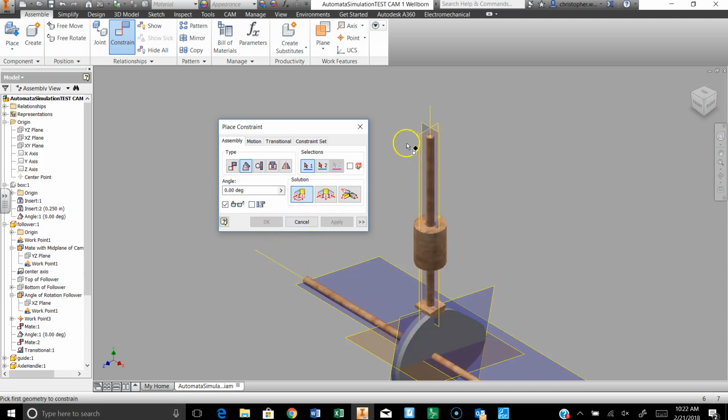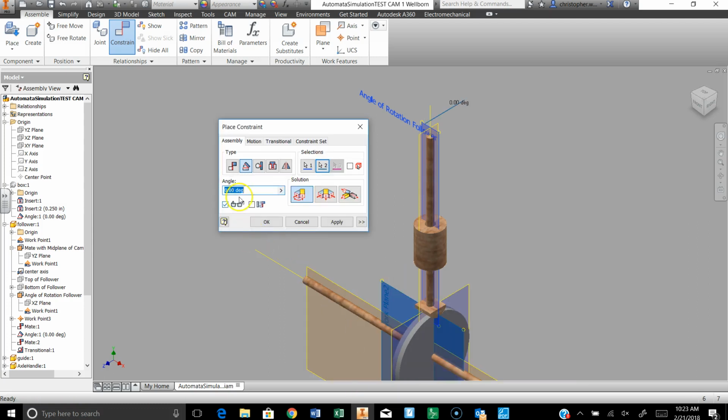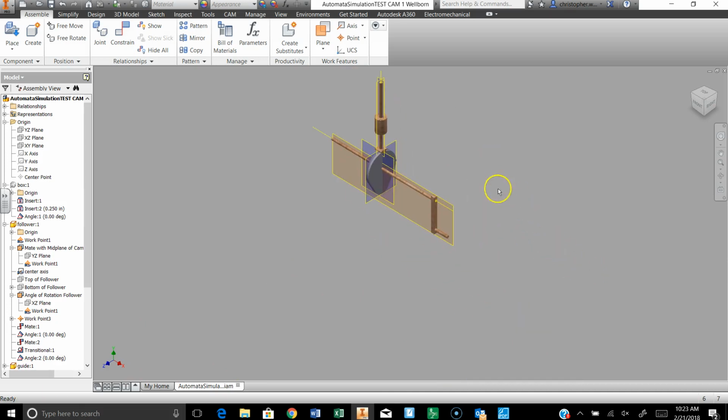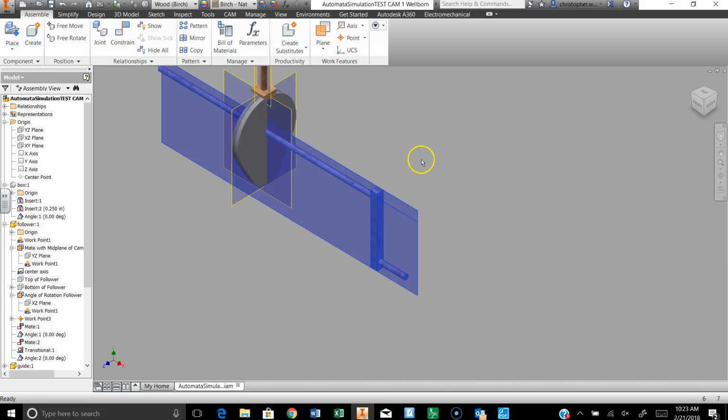Well, let's zoom in here. We want the one that says angle of rotation, the one that goes this way, not this way. So we're going to get that plane, click that one, and then we're going to come down and click the plane that goes through not the midplane of your cam, but this one right here. You could also actually use the one for the handle, but we'll use this one here. And it will snap them to 0 degrees, and we'll hit apply. And we'll close that. Notice that since we've established that angle, we can't rotate the handle anymore. It's stopped at 0 degrees.